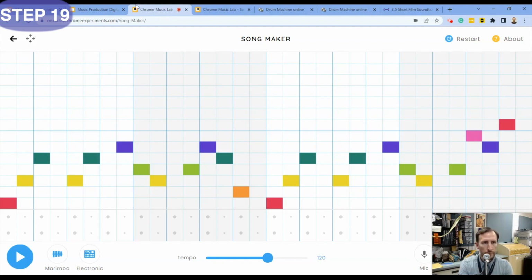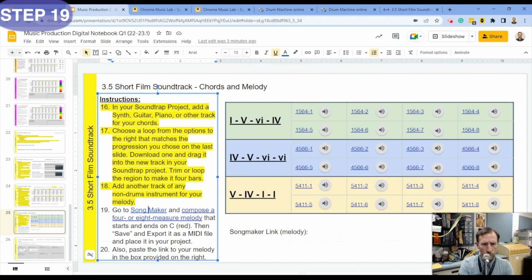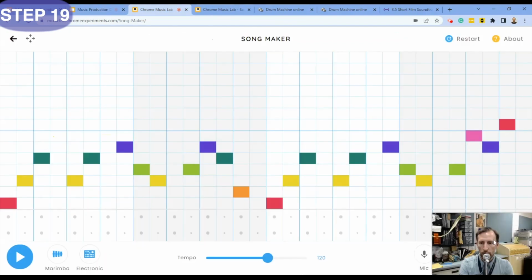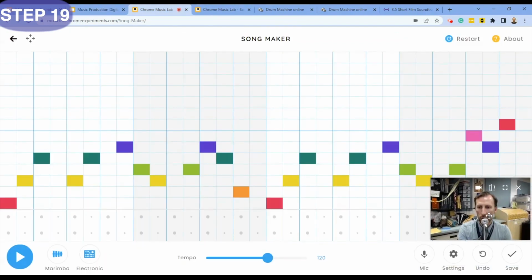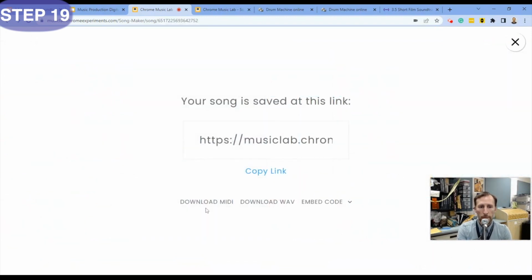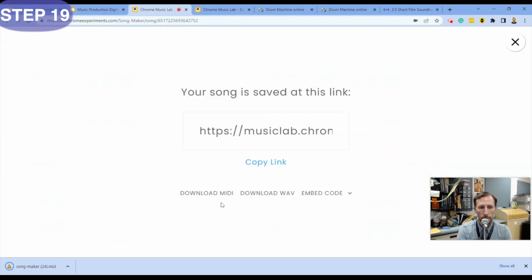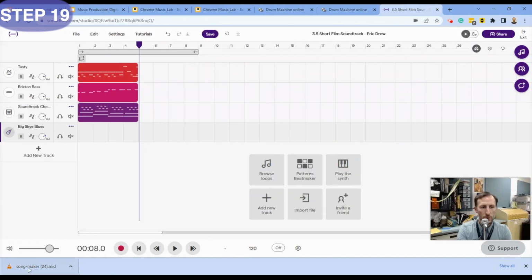So we have this. I've composed that melody. It starts and ends on C, and then I'm going to hit save and export it as a MIDI file. Okay, so let me just get my video out of the way here. Hit save down in the lower corner. Okay, download MIDI. All right, and drag that here into the new track in my Soundtrap project. And there I have it.